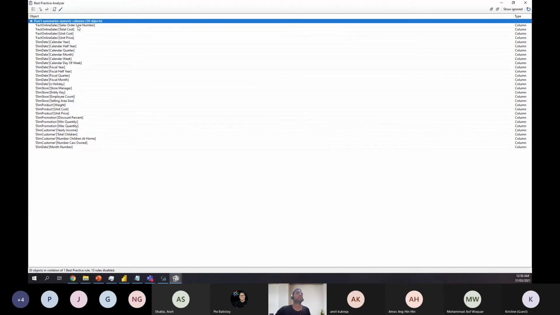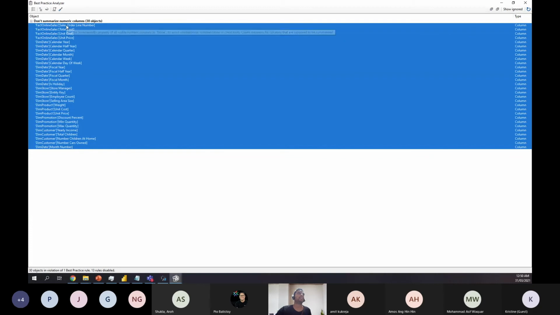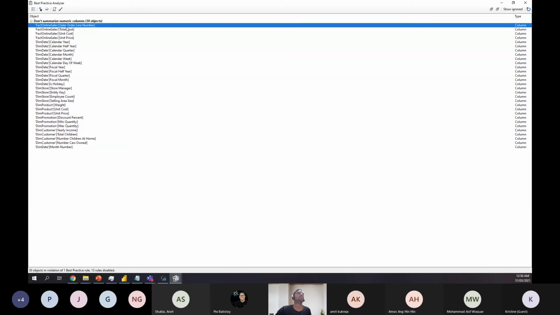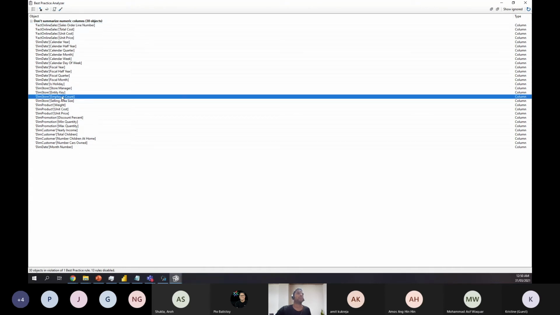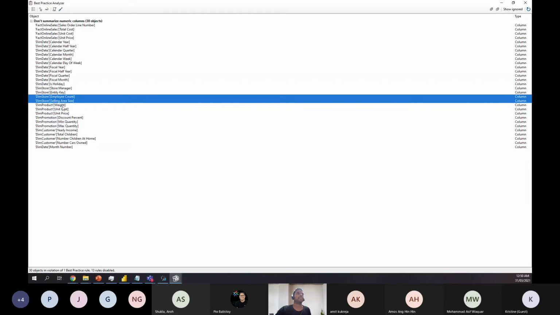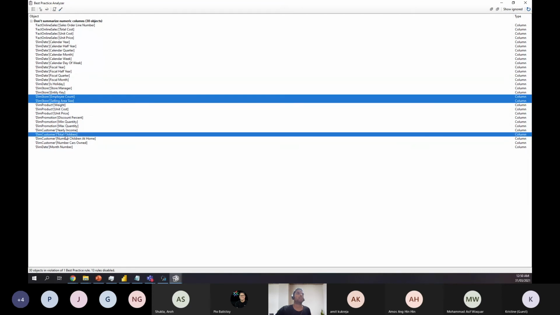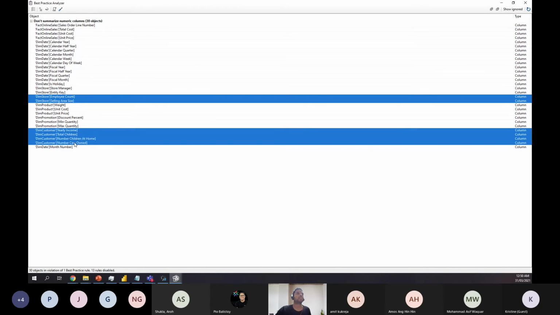What you can do is I'm going to select all these and say that, okay, these things I want to, for example, I can say that apart from these columns, let's go for the total cost. I don't want to summarize it. Let's go for the employee count maybe, right? Or maybe selling area size, or let's say the total income, total children, number of children, number of cars.